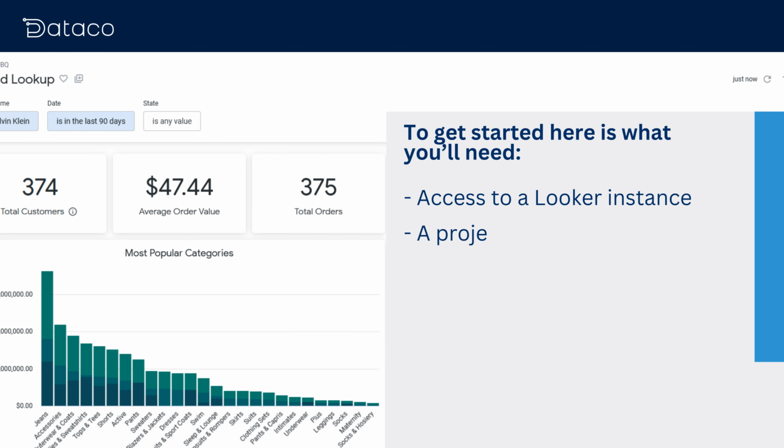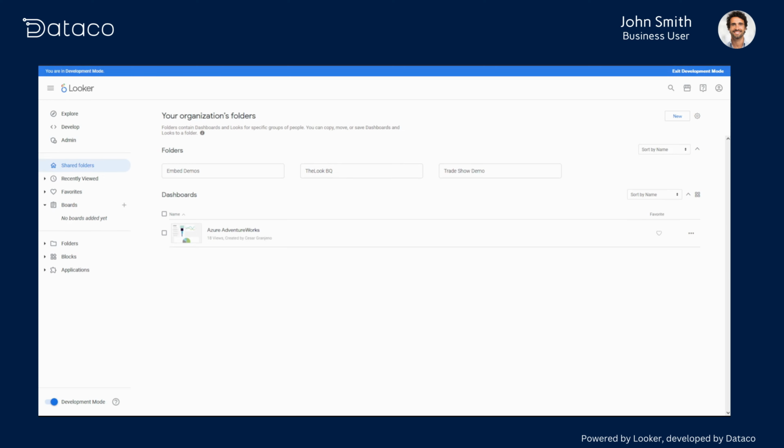Access to a Looker instance, and a project with connected data sources and models, as we discussed in a previous video. The easiest way to create a dashboard is to start exploring data, creating a visualization, and using it as a base for a dashboard. Let's search for a Products Explorer and go to it.